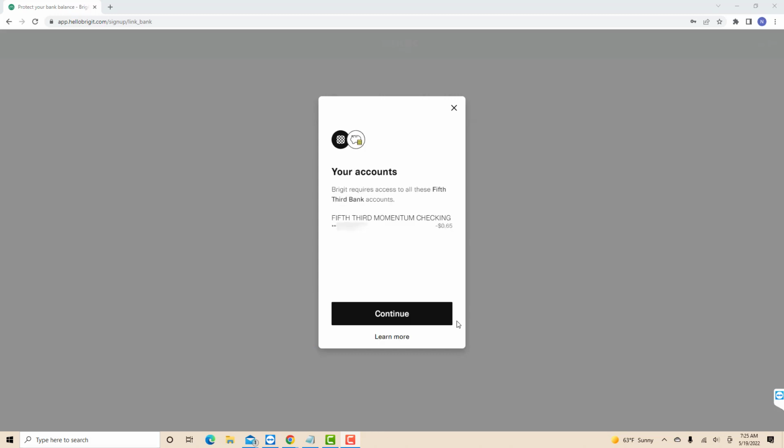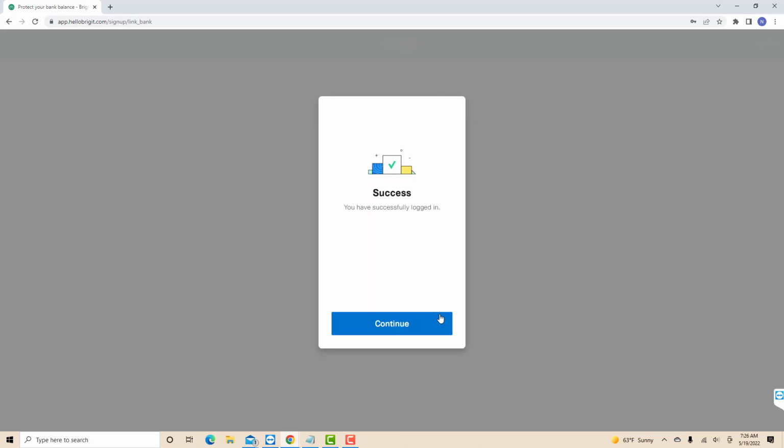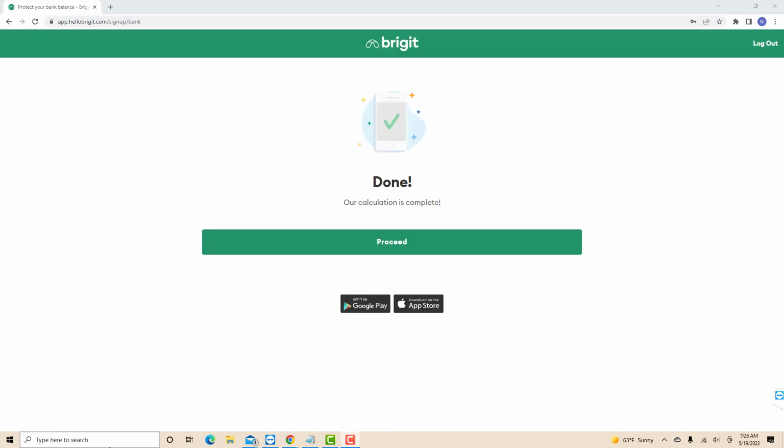Now, select the account you wish to use. Then click on Continue. On this page, calculation will be done. Once complete, click on Proceed.